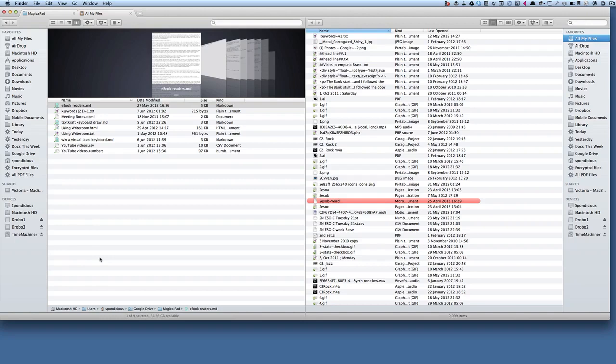I think it's fairly useful. I think you should have a look at it, give it a bit of a try. You've got a 14-day free trial that you can use, and if you like it, well, it only costs $18 to buy it.